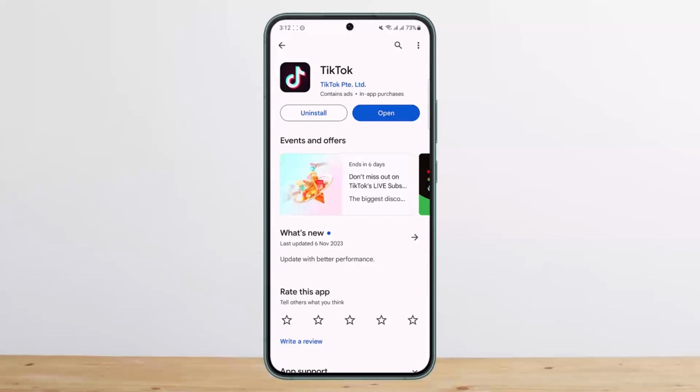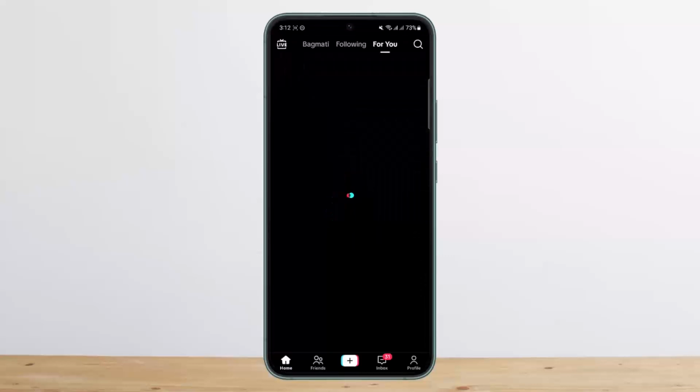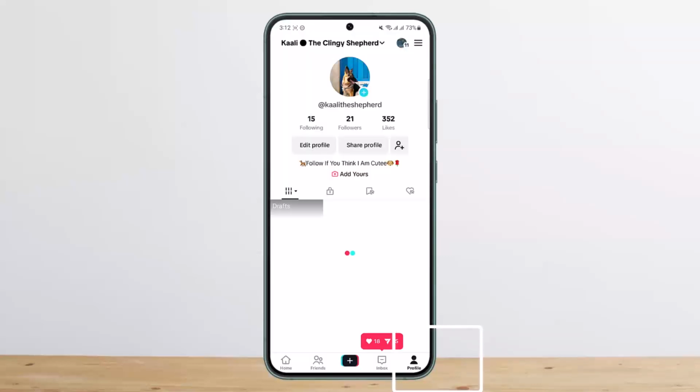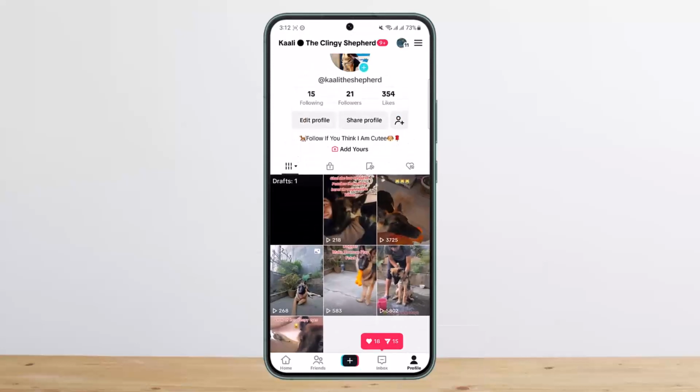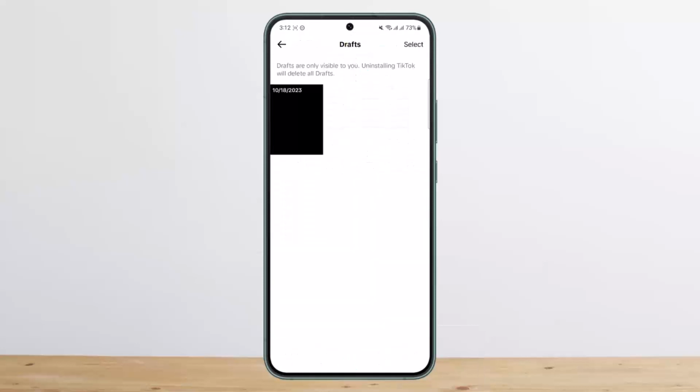Well, the process itself is quite simple and easy, so let me guide you through. First things first, you want to make sure your TikTok application is updated to the latest version. If not, go ahead to the Play Store or App Store and update it. Once you update it, simply open it and head into your profile by tapping on the profile icon at the bottom right corner of your screen, and you should be able to find your drafts here if you have any. If you tap on it, you'll be able to see the drafts.